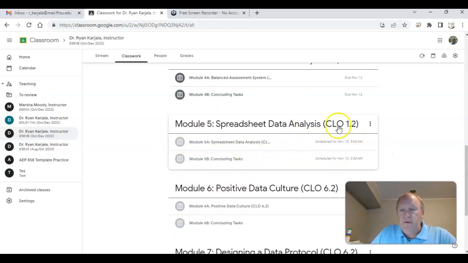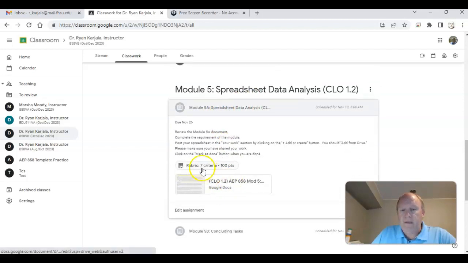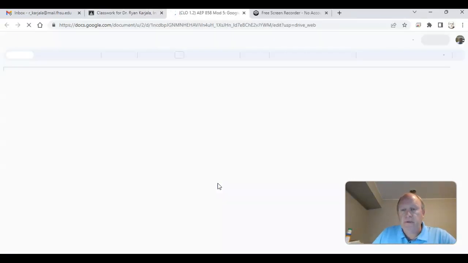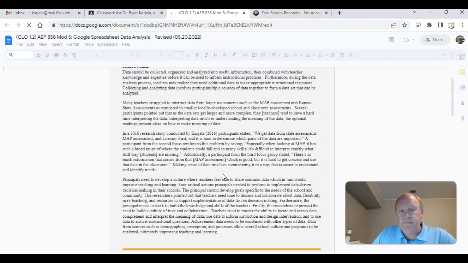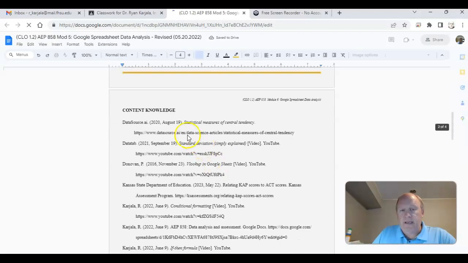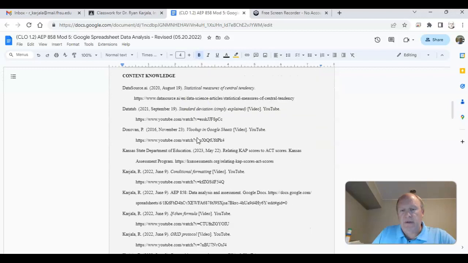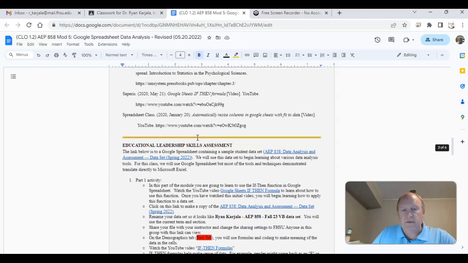Like all of our other modules, you have a 5A and a 5B. 5A is the work module. Make sure you're paying attention to the rubrics, but here's your module. The modules all look the same. This one looks like it has a lot of content knowledge, but you don't need to go through and watch all of these. Most of these are videos, and they'll be embedded within the module. Some of the articles will be embedded too, and some you might want to take a look at. But I believe they all come up throughout the module. So I'd recommend that you just start with the part 1 activity and scroll down through it.